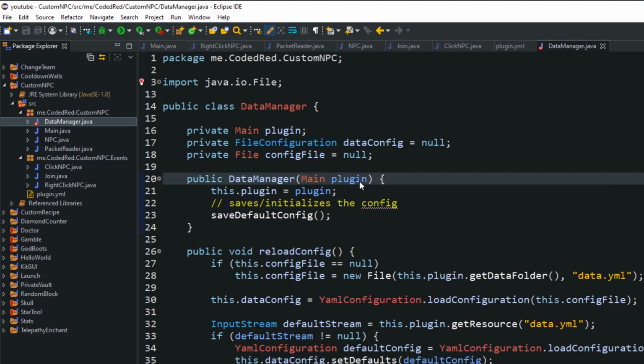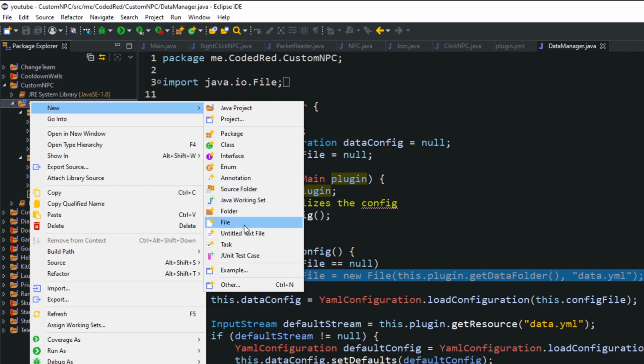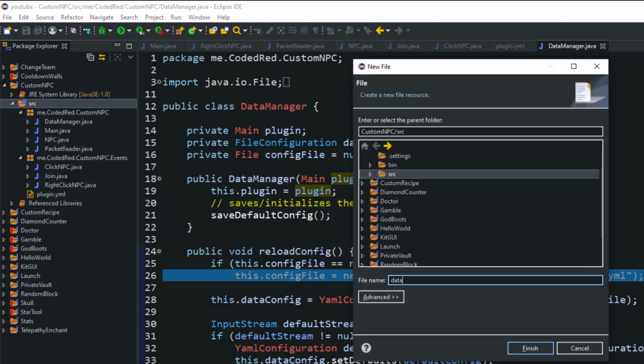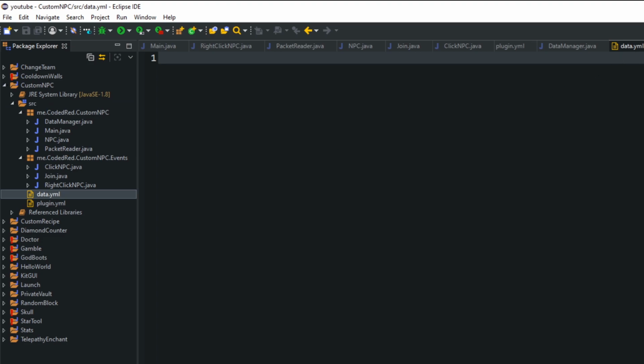Alright, so my config file creates a data.yml. As you can see right here, it creates data.yml. So whenever you create a custom config, the first thing you want to do is go into your SRC, right click on it, go to new file, and we're going to create that data.yml. We're not going to put anything in here because it's all going to be automatic.